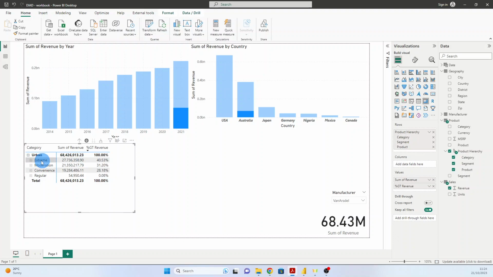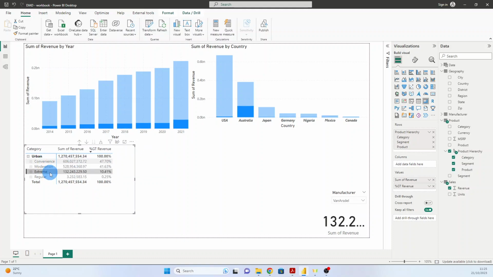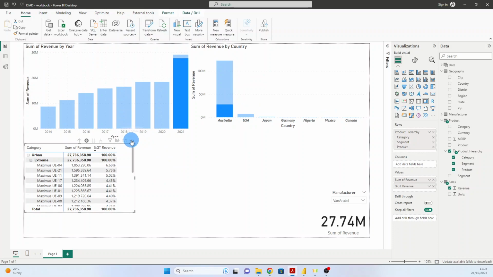Now let's look at the extreme category of the urban segment, because it has a 40% weight of the grand total. So within the matrix visual, we select the extreme, so here, and we go to the ellipsis here and say sort by GT revenue, and we make sure that it is descending.